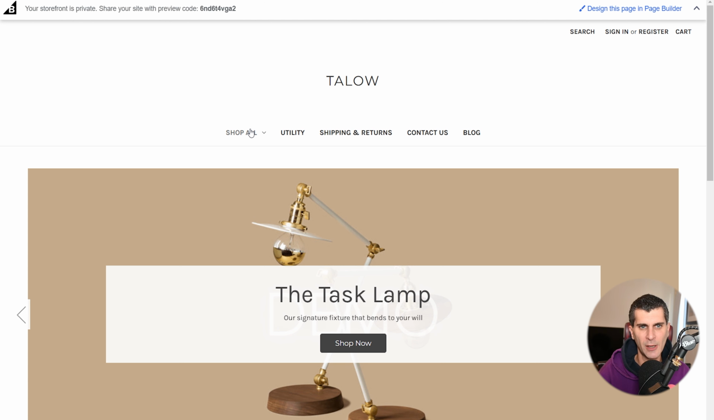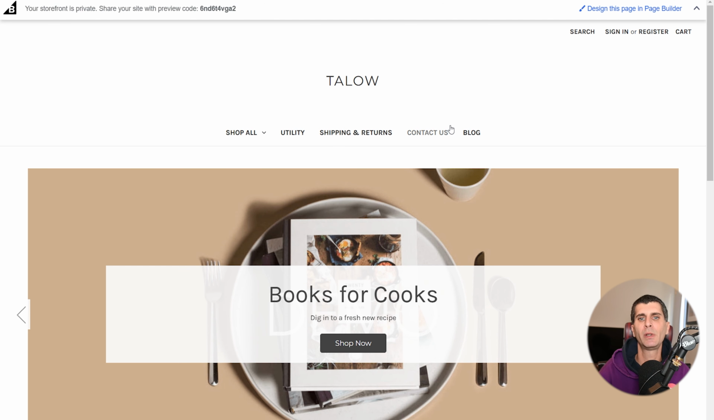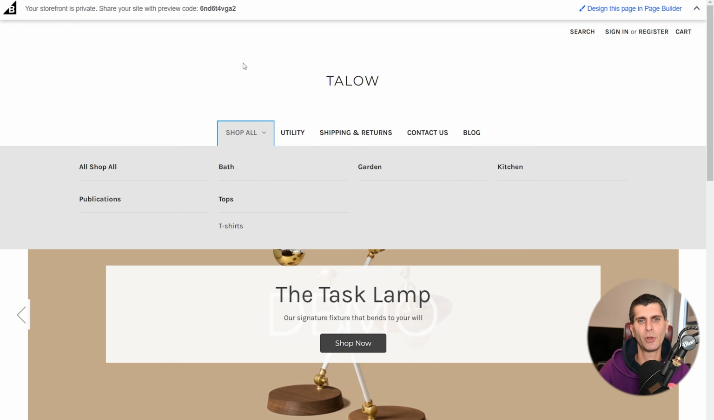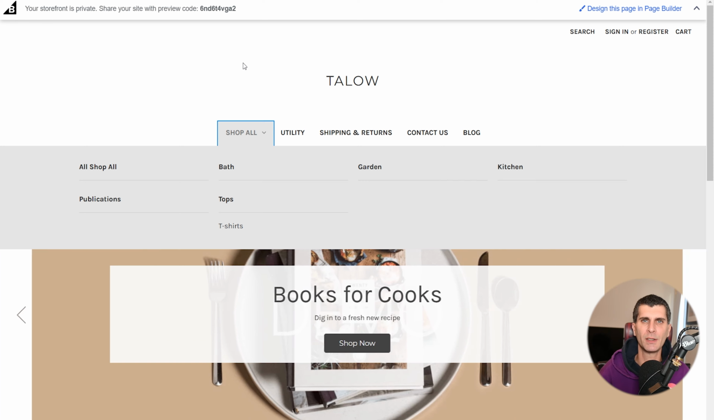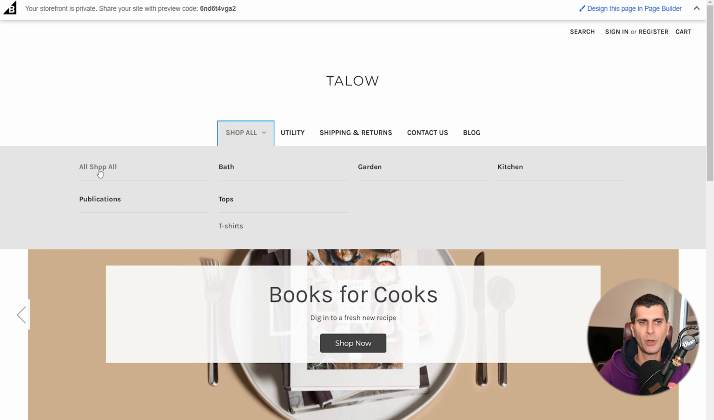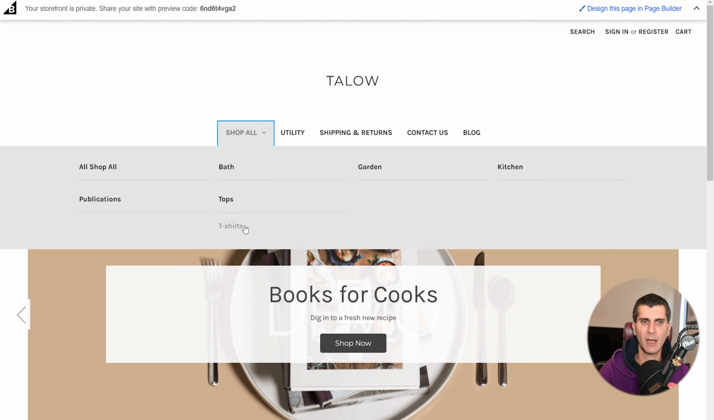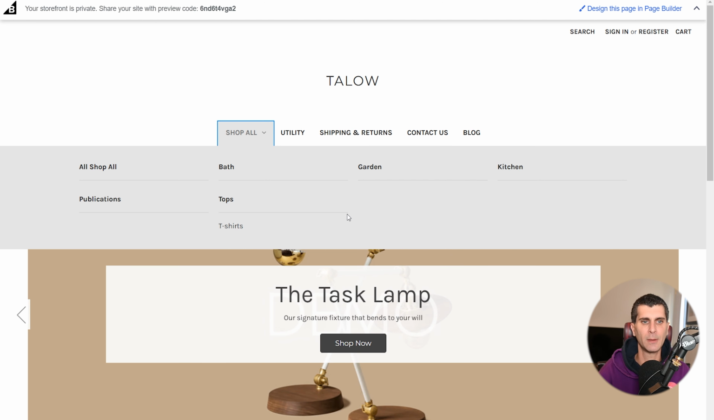So you'll notice now our menu has been simplified across the top. We have a utility category that's still outside the Shop All, but then we have our shipping, contact, and blog pages, which are more like a normal e-commerce store menu. If we click on Shop All, we'll see how the categorization lines out for this theme. Under Shop All, we have the next level categorization, which includes bath, garden, kitchen, and publications, as well as tops now. But under the tops, we have an additional subcategory for t-shirts. And you can see that's separated by this little gray line.